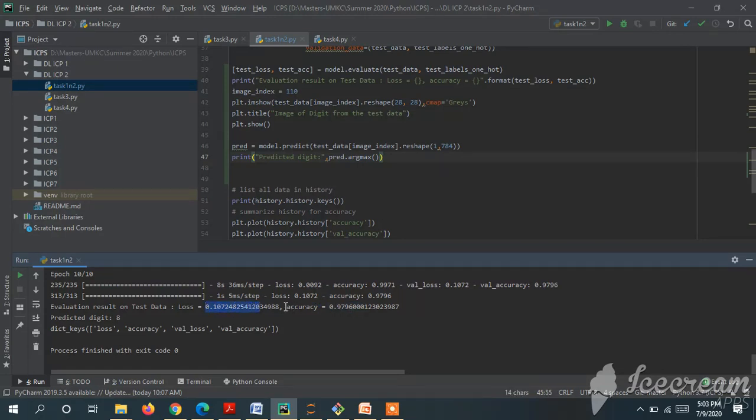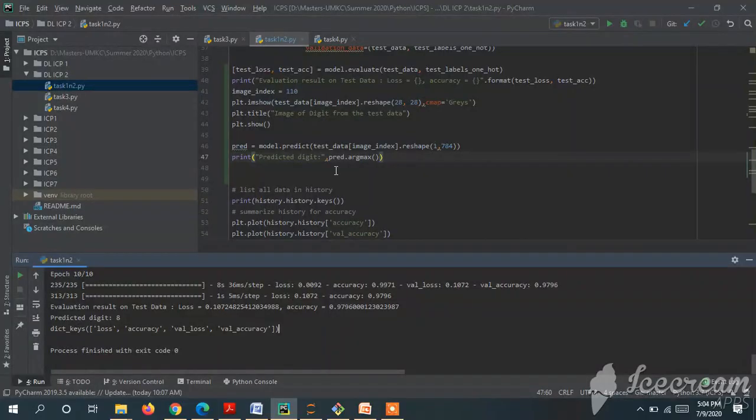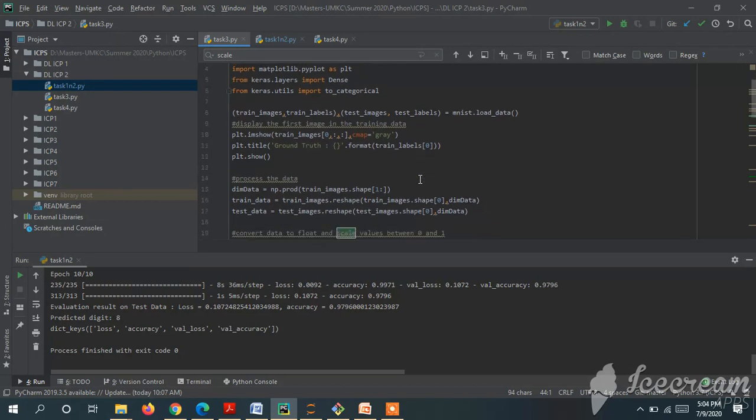We have to use two hidden layers with the ReLU activation. Try to change the number of hidden layers and the activation method to tanh or sigmoid, and we have to observe the changes. Now we'll see the code for task 3. The program will remain the same. The only thing we need to do is to add more hidden layers. Here I have added more hidden layers.